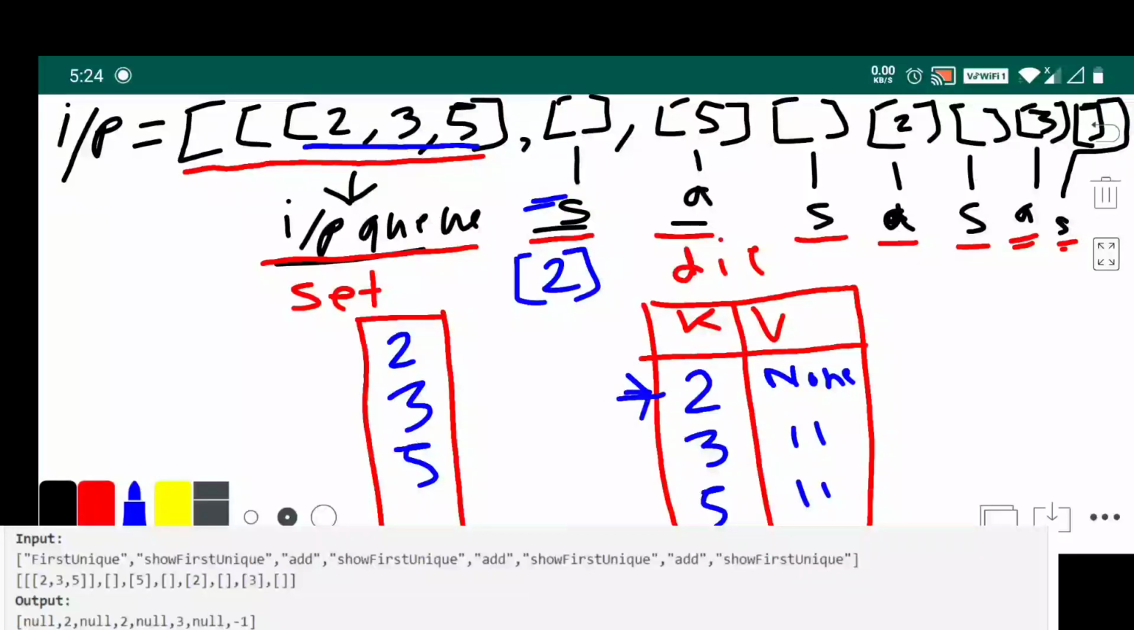So now we again check add. There is another input, add 5. Before adding any element, we check whether 5 is present in the set. It is present, so we simply remove it from our dictionary. If it is present in the set, then we will remove it from the dictionary. I hope you understand it. So now our second function is S, and again the first element in this dictionary is 2, so we return 2 as our output.